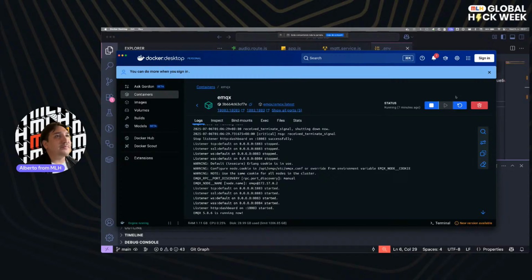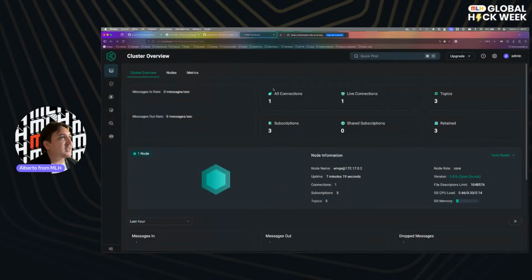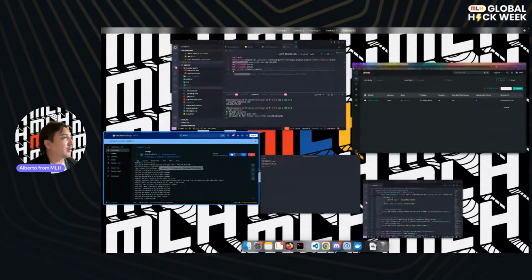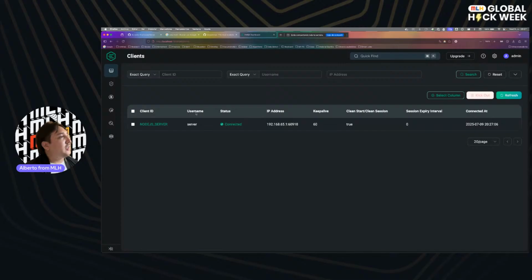But hey, don't worry. The other thing we can do is go to the dashboard. That's the reason why it is there. And we can see the connections. So we have the client ID, Node.js server, as the one we define here. The username for this, which is server, the connection status, the IP address where each comes from, and some other things: keep alive, clean start, session expiry interval, and connected at what time, right?